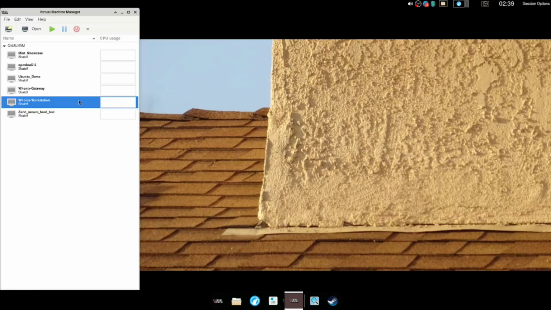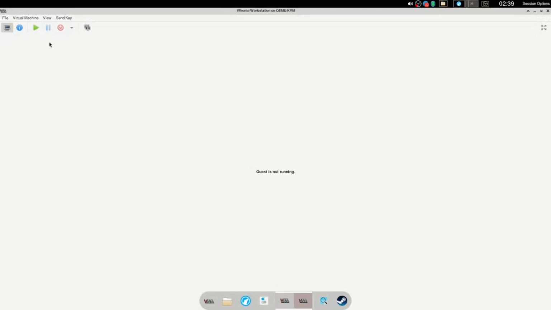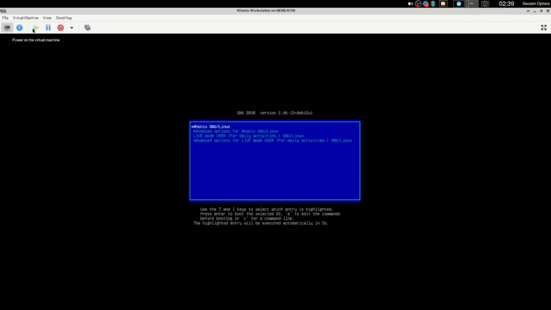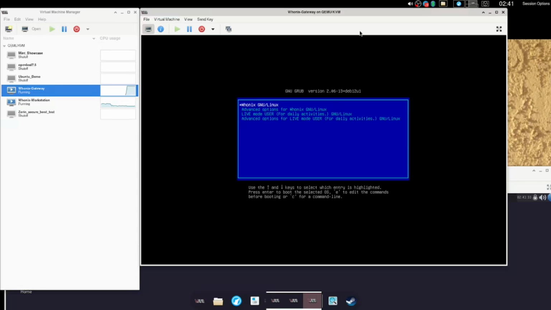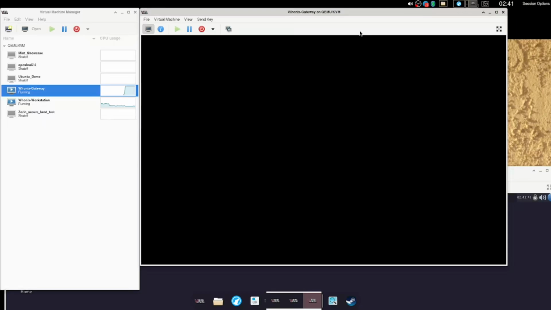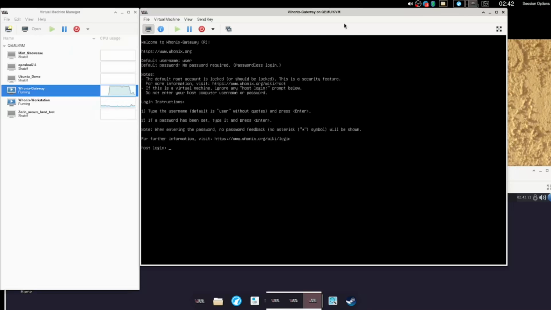We will first start our workstation. We will start it in the normal mode. Now that we have our workstation up, we will start our gateway. With the gateway, originally we started with this option. Now we will use live mode user. And we'll just let it boot up and we'll leave it logged out. Now here is our gateway, and this is exactly how it's going to stay for the rest of our session.